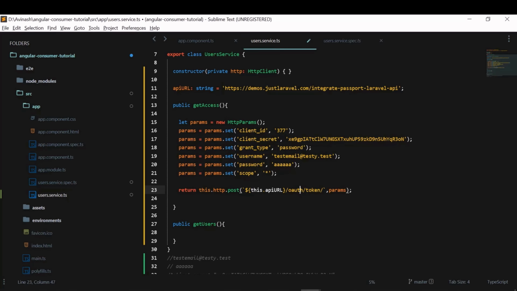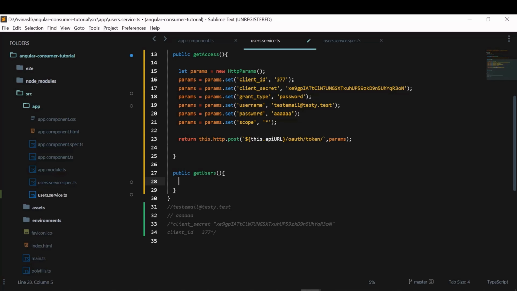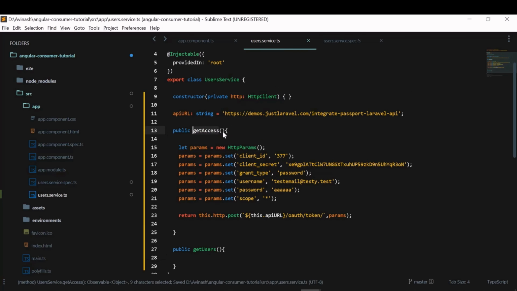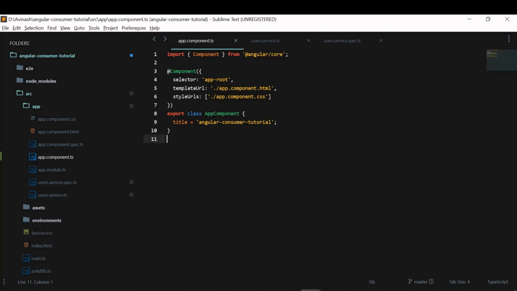Using that access token, we can get the users, because we need to authenticate an API. Without authentication, we are not going to get the users. So this is the service, and this is one of the methods in the service. Here in this main component, I need to subscribe to that service.